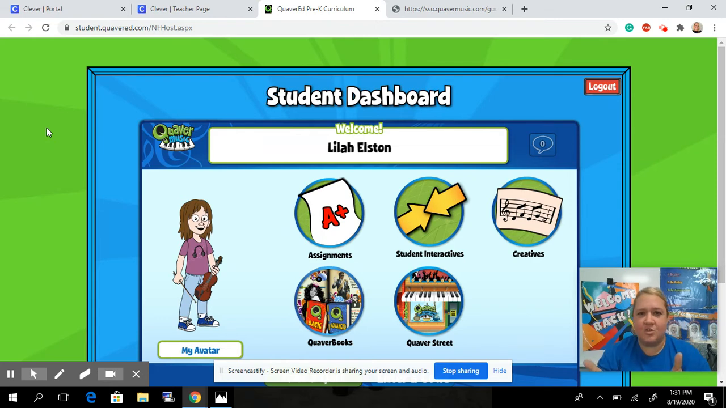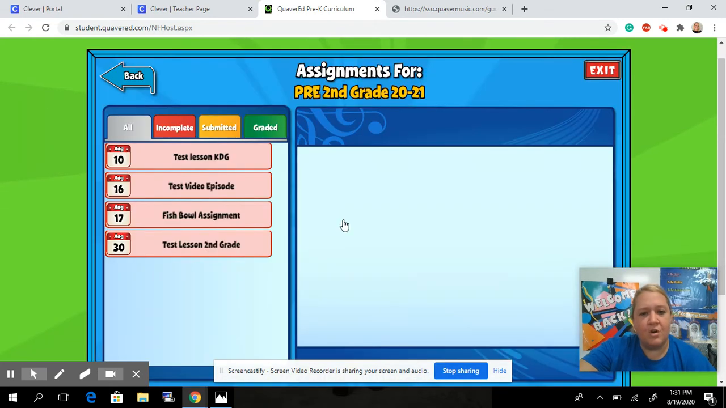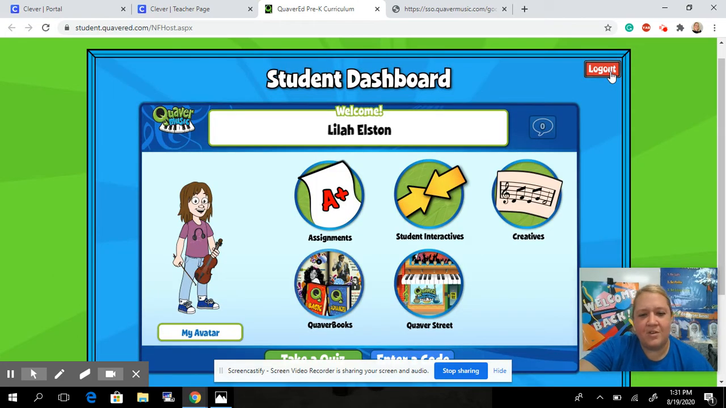Okay, there we go, the dashboard. Because you're in a class, it will show you what assignments you have. Now you're going to see a bunch of test ones I've been testing out. Okay, so you won't really have that. So what happens if you have done Quaver Music before and you come straight to this page and you are not in a class? What should you do?